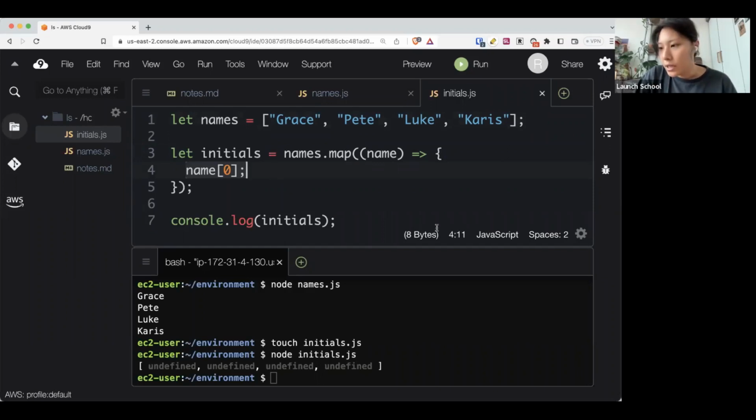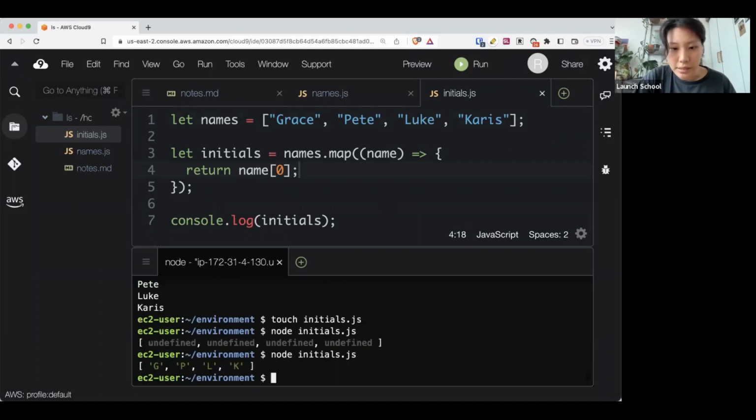If I just adjust the callback function to put the return keyword, now we are explicitly returning a value for the callback function. And so when I save the changes again and run the file now, we should get the initials, GPLK.